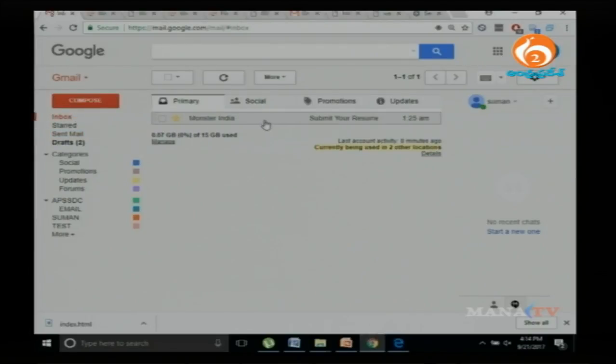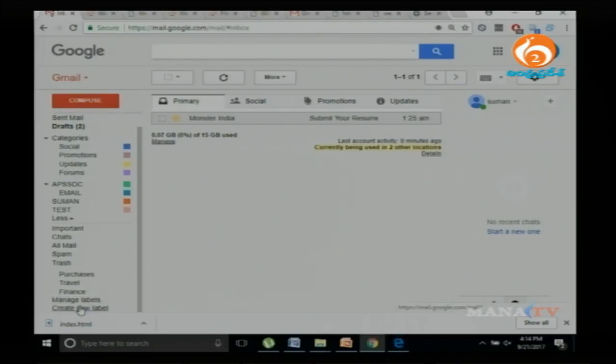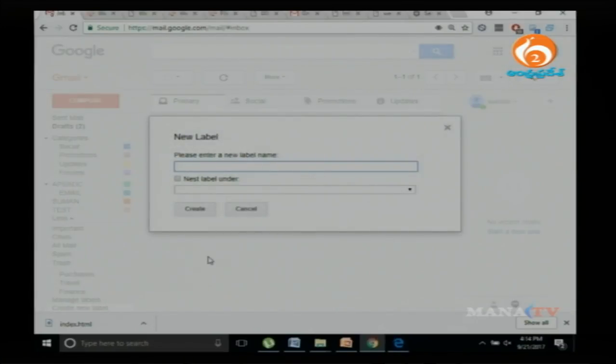This is the inbox where I have one message here. I want to create a label on this Monster India message. So, first we need to go to the menu. This is the menu. In this you can see manage labels as well as create new label. Once you click on the new label, you can see the label name. So, please enter that label name.